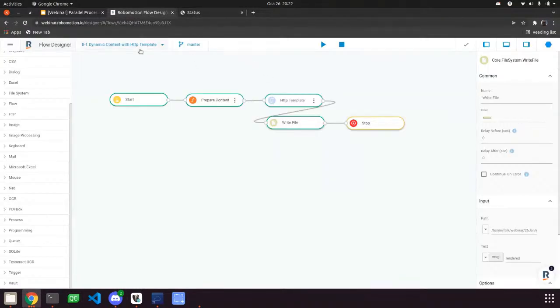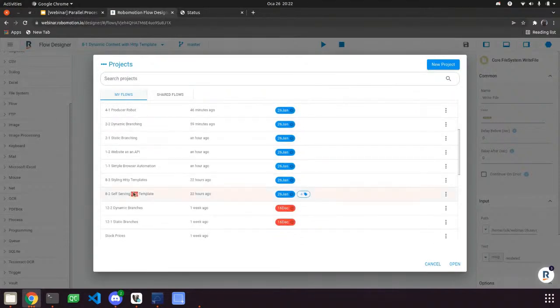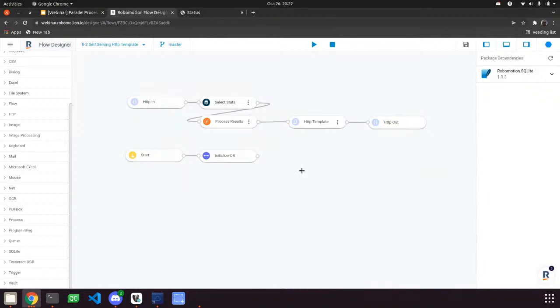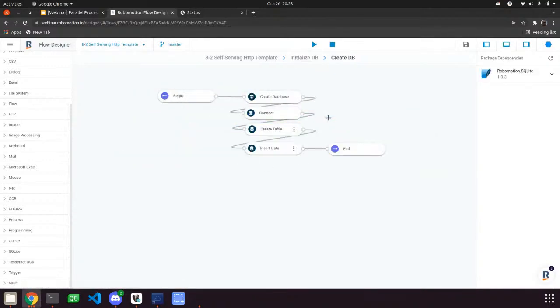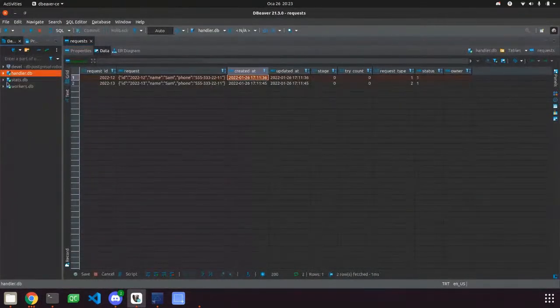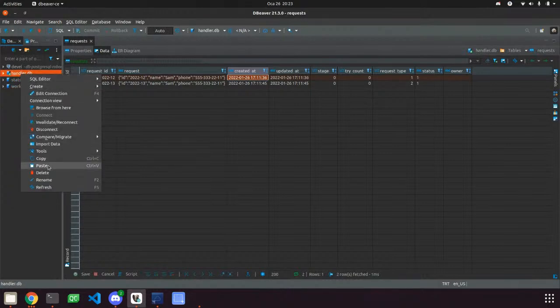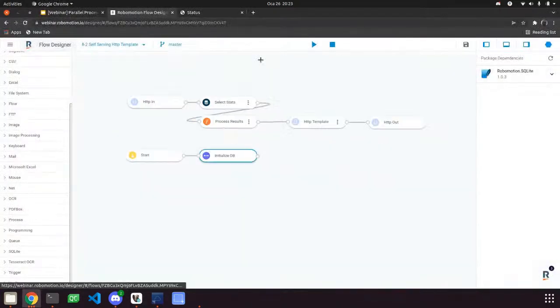So how can this be used? Let's jump to the other example. 8.2 self-serving HTTP template. So here we again use the previously used status database. Here it will create it again, so I will just disconnect these and check that later. Okay, now we will use the stats database. We create the database from the start.